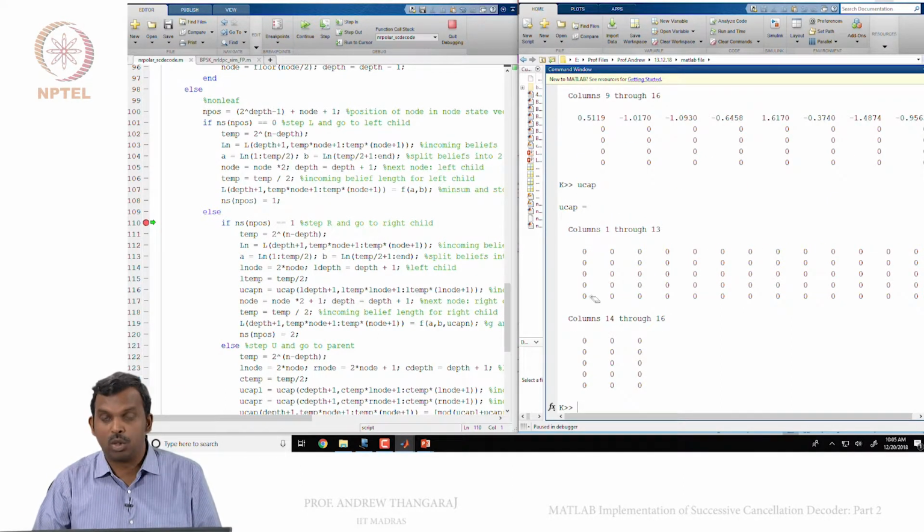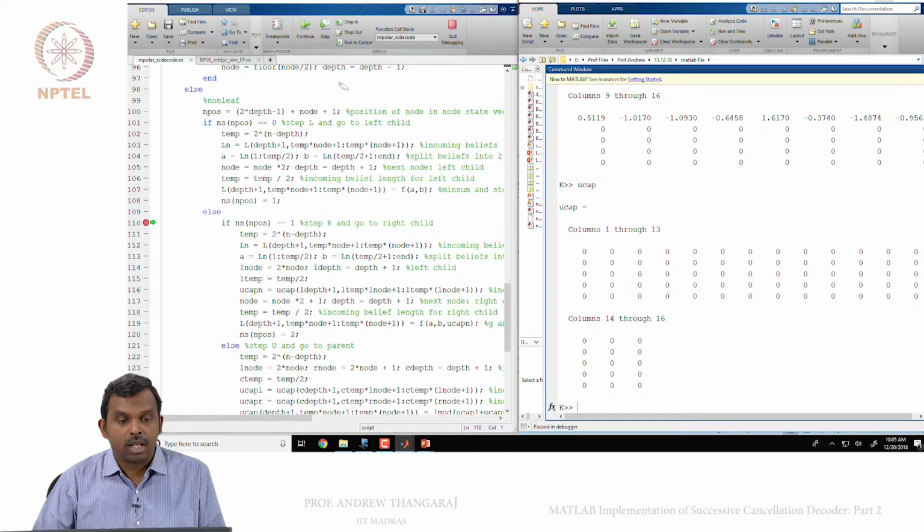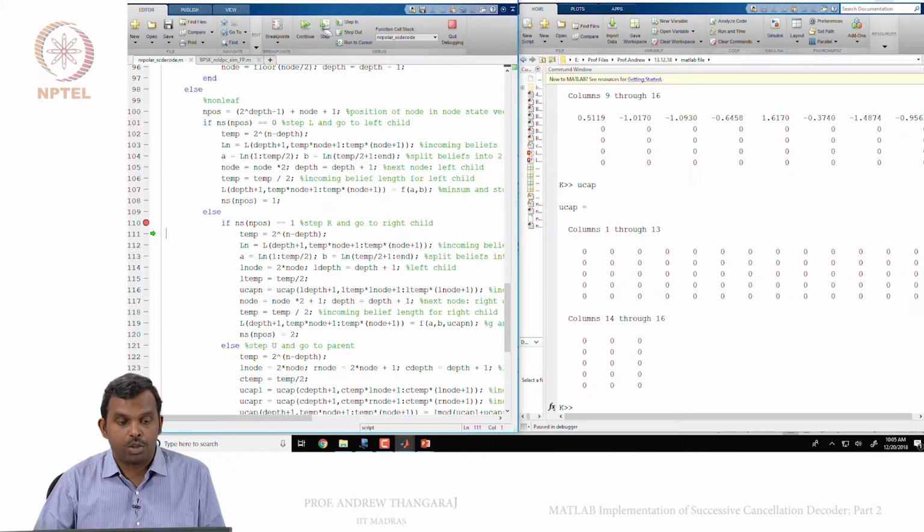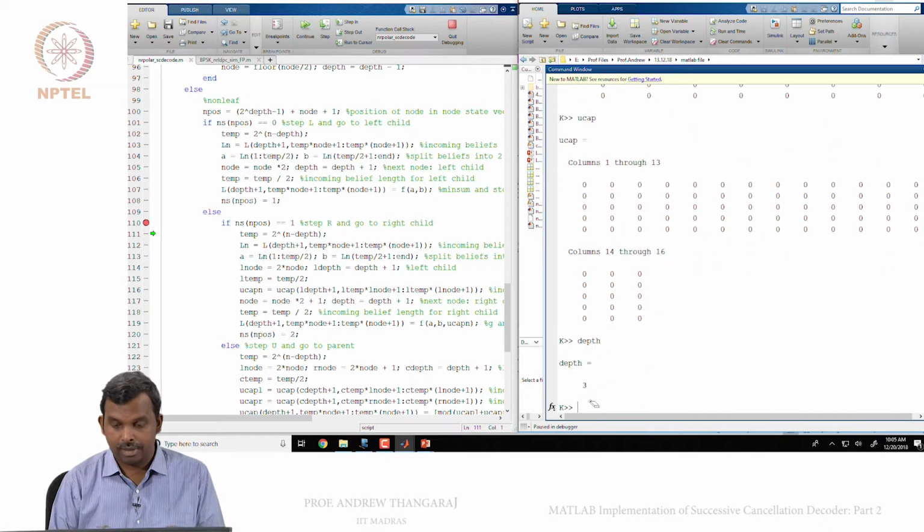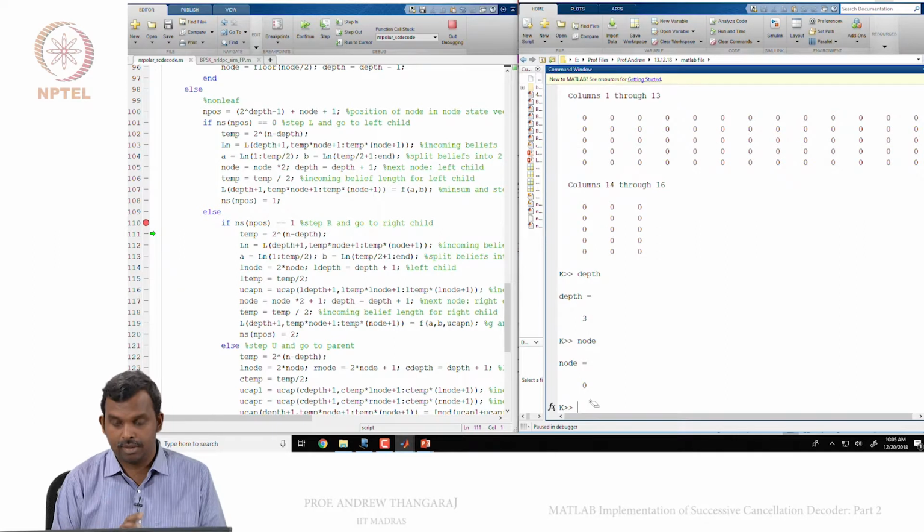It's just 0 at this point. It's no big deal. That's where it is. And now we are ready to check the write operation. So at this point NPOS should be 1. Remember what is the node and the depth? So depth is 3 and the node is 0.